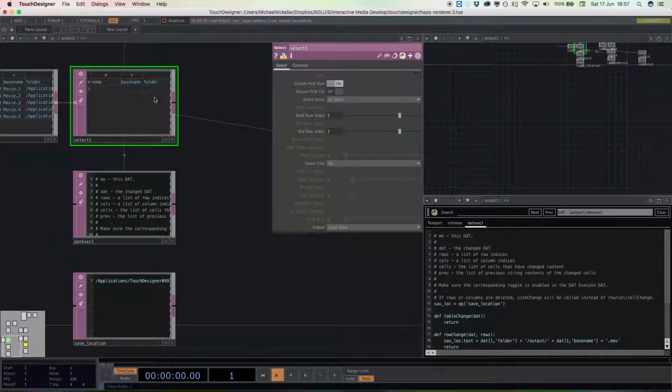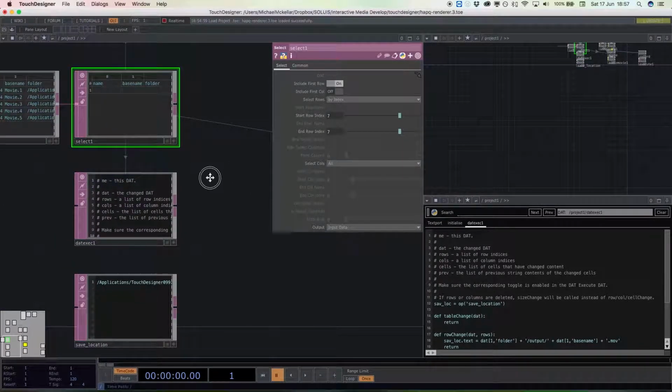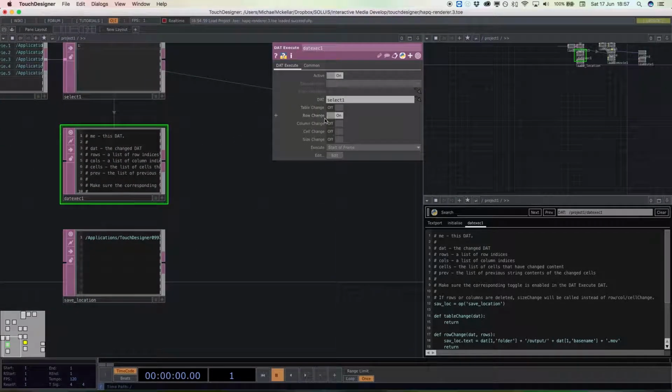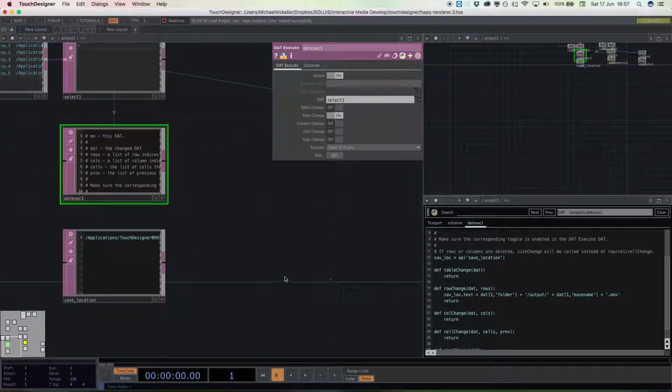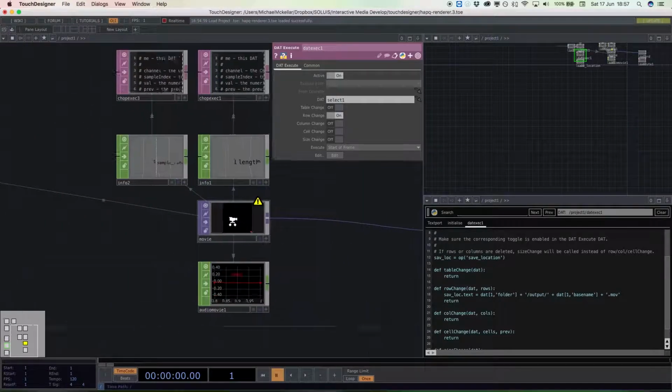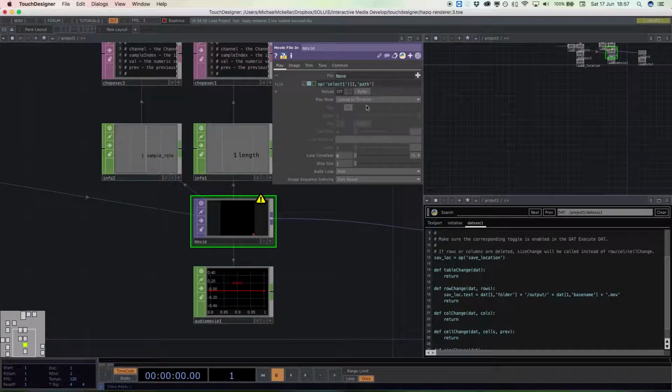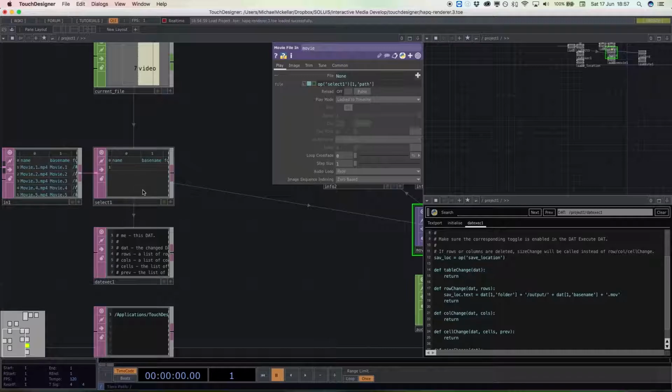Instead of a chop execute, I use something down here called a dat execute, and basically what happens is every time this folder or this select dat is updated, something happens. So when a row changes inside of it, that row being the movie name coming in, it updates the name of the movie in here.